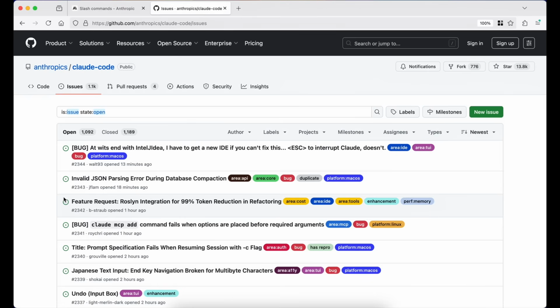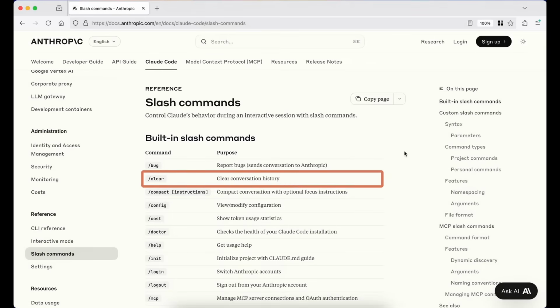Next up is the /clear command, and it's probably the most important command in Claude Code. So if there's one command to know, it's this one. What /clear does is that it clears out your entire current chat conversation, all the context, and starts a brand new conversation. So why is this such a big deal?